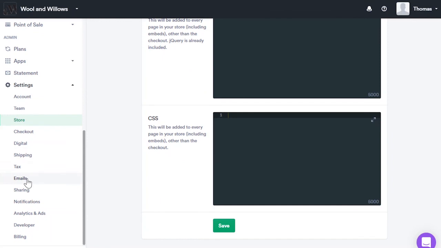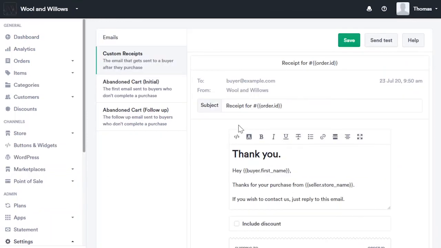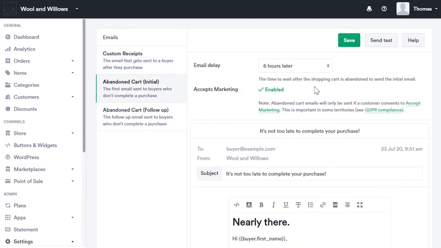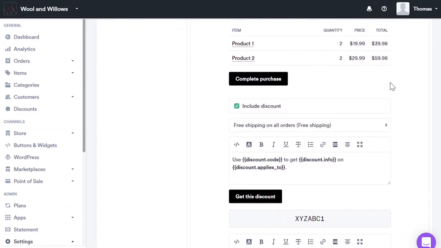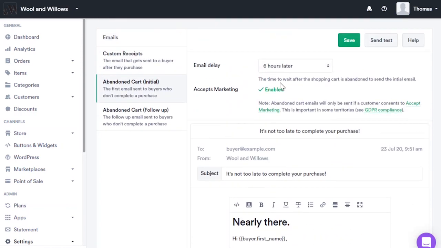One of our best features is abandoned cart emails. So you can set up abandoned cart emails just to the left. You select the abandoned cart initial. This is an automated email that is sent out if a customer adds something to their cart and doesn't purchase it. You can customize the message or even add the discount code. These emails are well known to increase sales pretty dramatically, so it's worth setting them up.